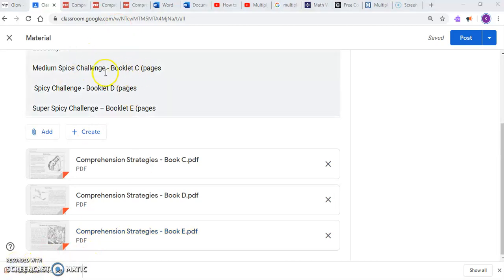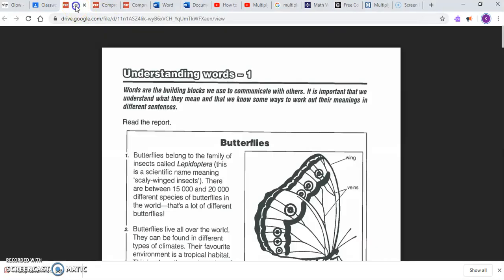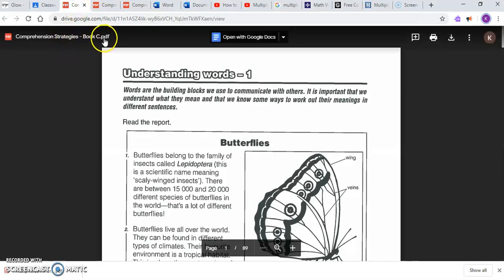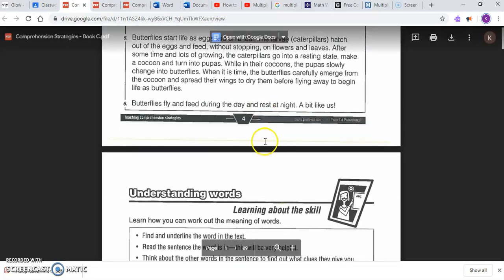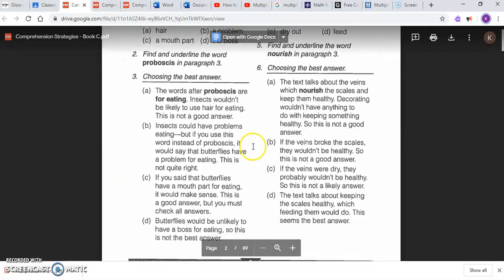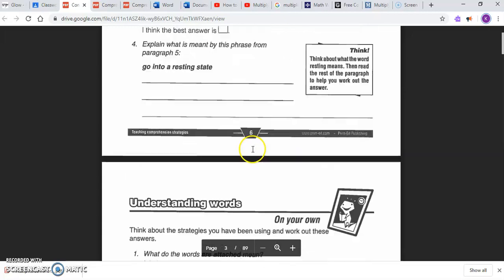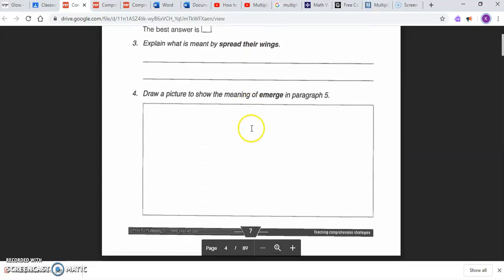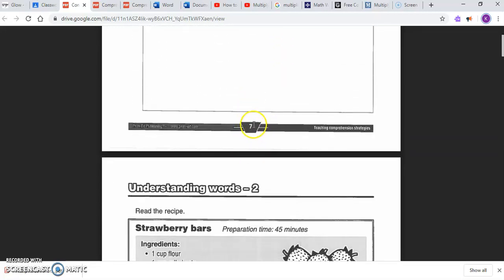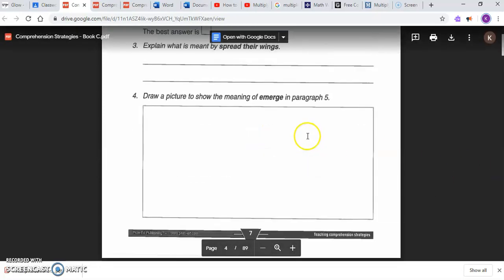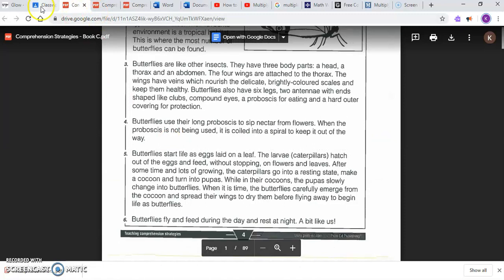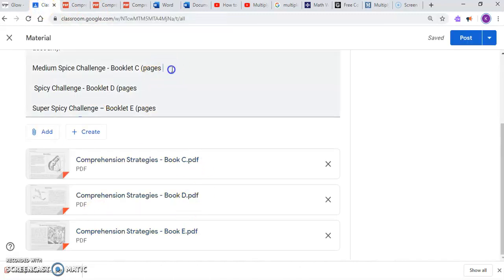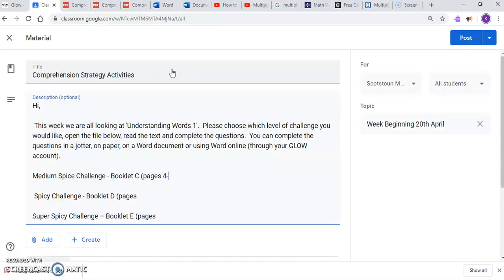Okay, so if we have a look at the medium spice challenge, so it's understanding 1. Here we go, let's see, yep, book C, I'm the right one. So understanding words 1, so I've got a wee text about butterflies, so that's page 4. Okay, and it's also page 5, page 6, and on your own is up to page 7. Okay, so that is page 4 to page 7. So we'll add that in here, pages 4 to 7.